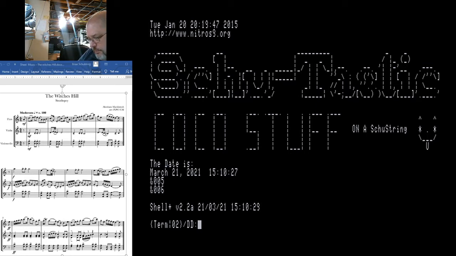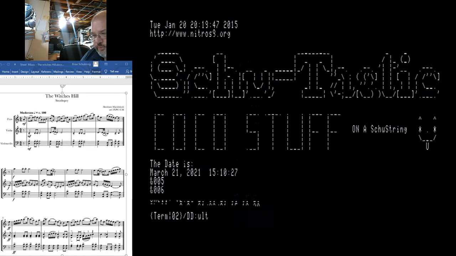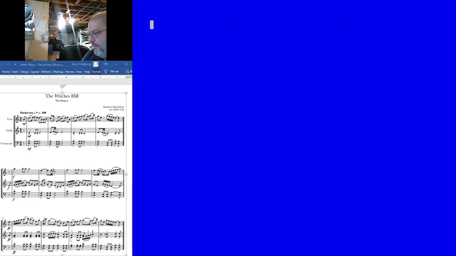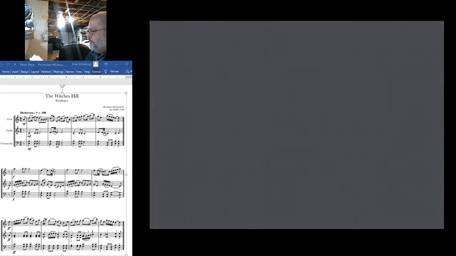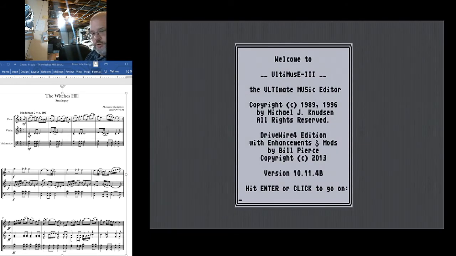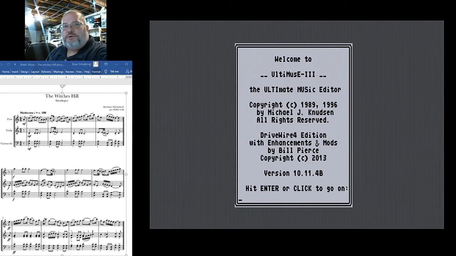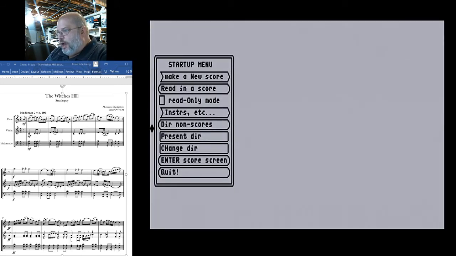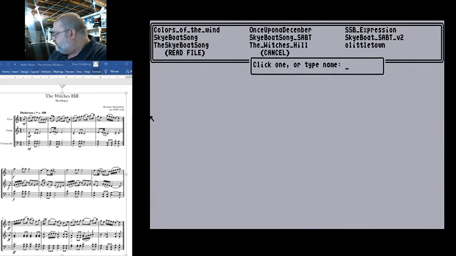So, I'm going to run my little script that starts UltiMuse my way. And let's get this set up. Okay, now I will attach the document, the latest document I have. It's a text file. It doesn't have any real graphics in it, but I will be able to show you. Here it is.